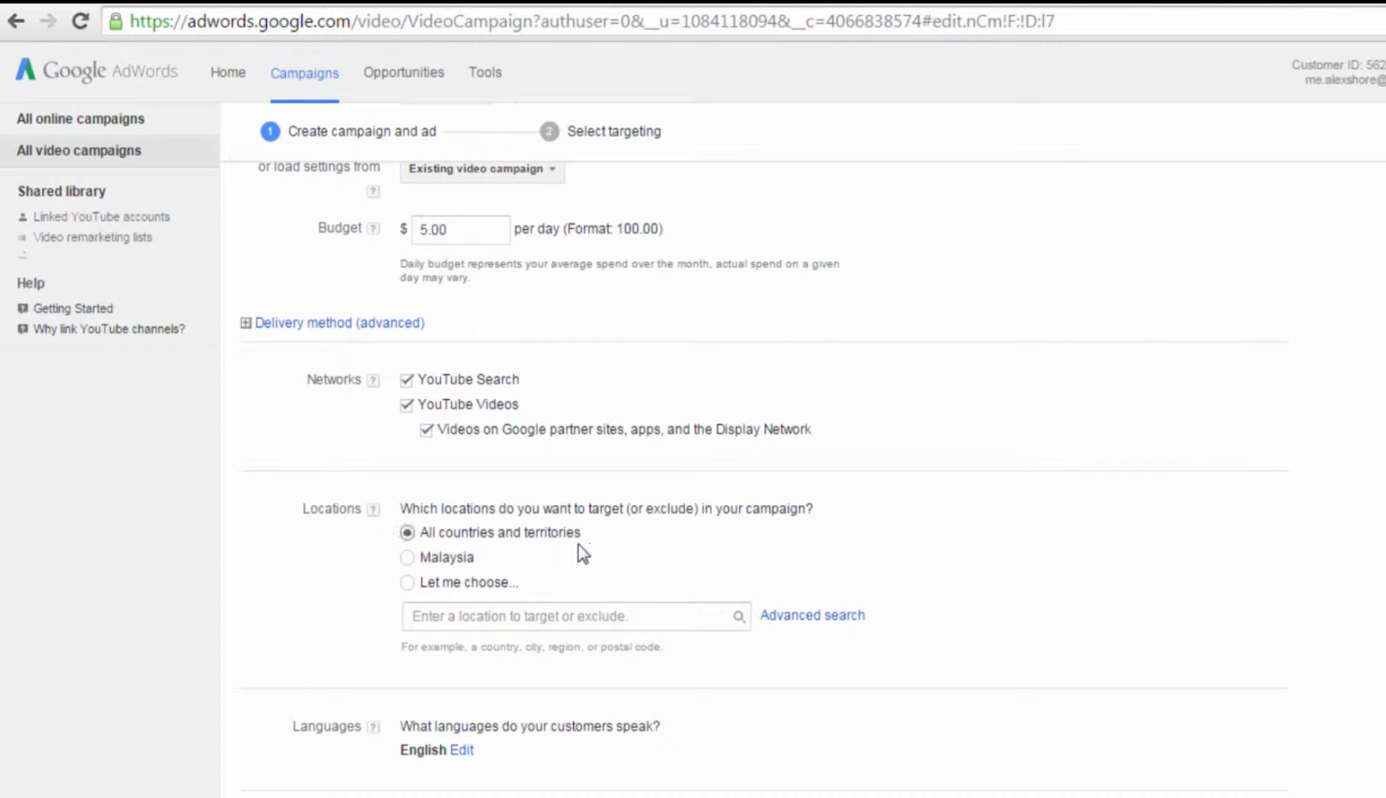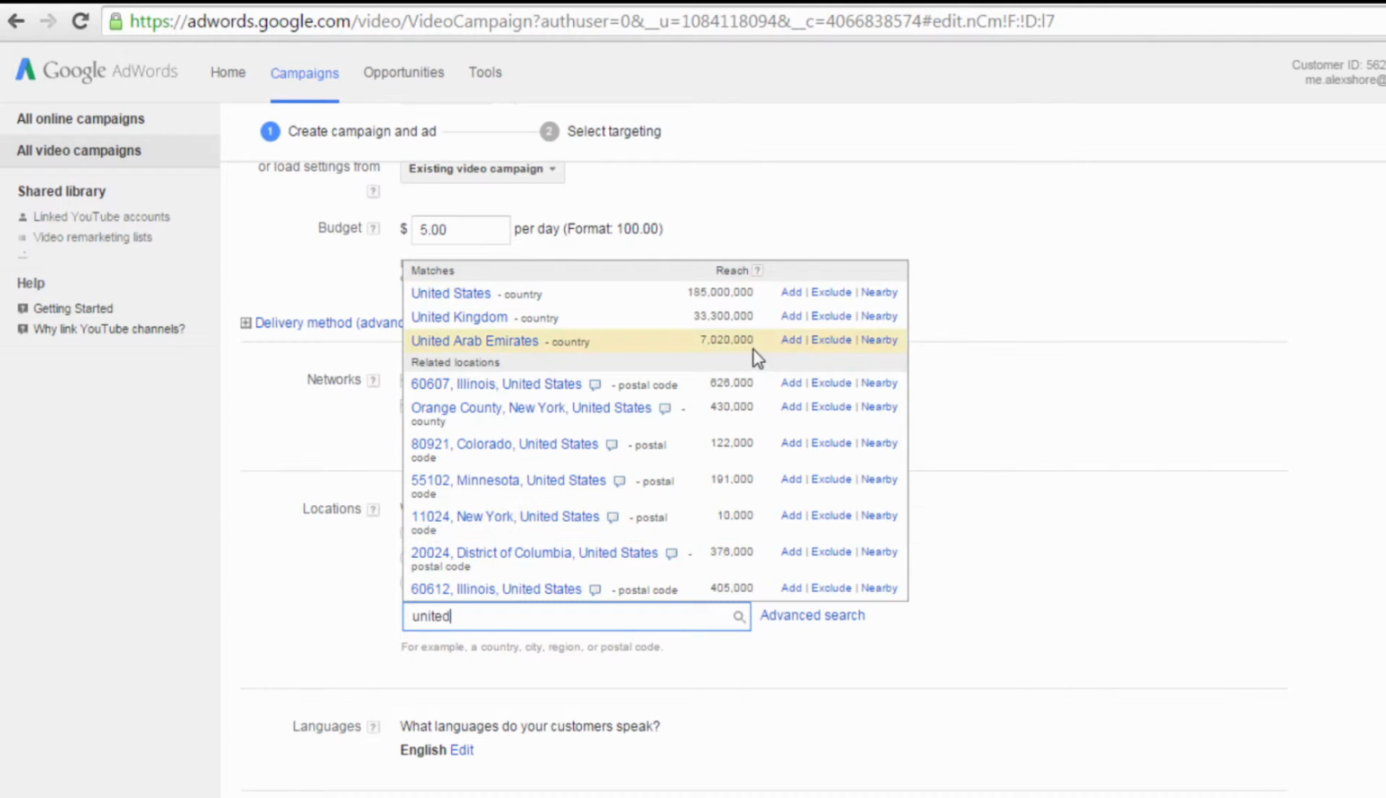Next, we're going to go on to locations. This section is for you to narrow down your target audience by location. You can choose to target or exclude audiences based in different countries. To start editing this, start typing the name of a country you'd like to target or exclude. Then over here, you have the option to either add the country to your targeted locations or to exclude it. So if I click to add it, it will be listed as a targeted location.